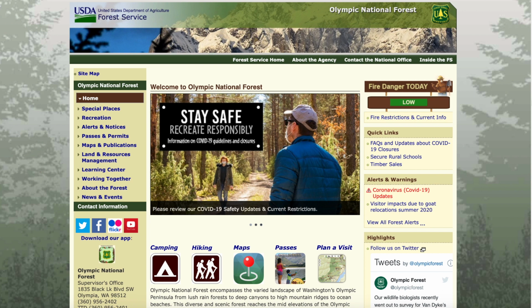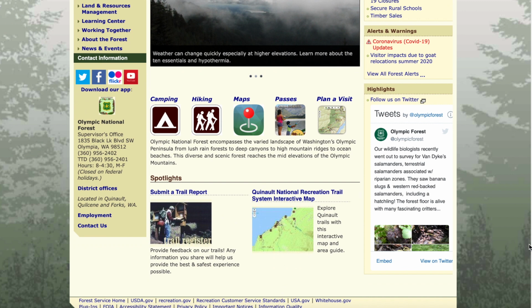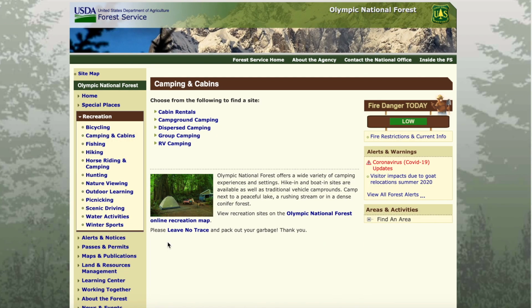All of the forest areas are going to look similar to this. It's going to give you your fire danger, have all your main menus on the left, and all of these menus down on the bottom. Scroll down a little bit more to show you what else they have here, and then let's go into camping. And here we have Leave No Trace, and that's a big one there too. But let's go into dispersed camping.